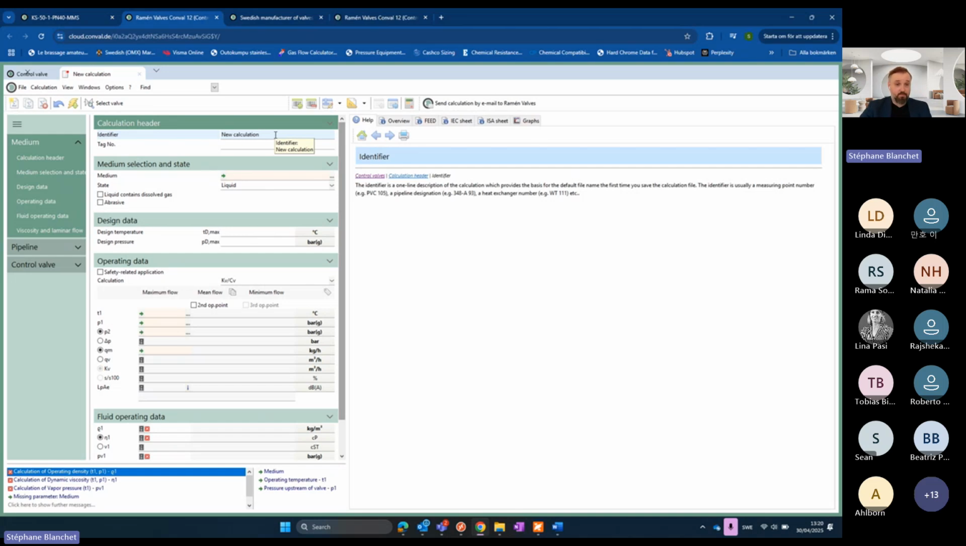So if you used Conval before, you recognize it. It's pretty much the same. We have removed some options to make it simpler. And then you can make any sizing. So basically, you need to provide process data, you need to provide the size of the piping, you need to select, of course, the valve to see what will be the result. So let's make a very simple case. Again, we will do a specific webinar on sizing on the Ramén Pro sizing. So here it will be very, very basic.